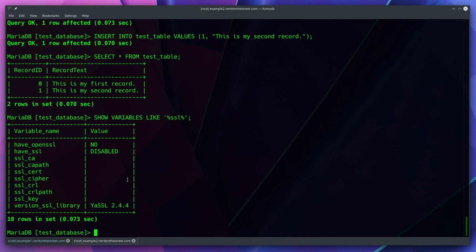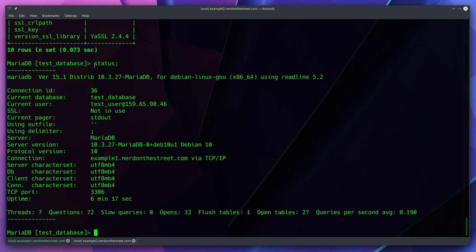We're using the Debian package for MariaDB, which is compiled with YaSSL instead of OpenSSL. But you can see here have SSL is set to disabled, and we don't have an SSL cipher set up here. We don't have any certificates or keys configured. So those are the server settings once again. And then on the client side, if I do status, this is going to show us information about our connection that we're using right now. And you can see SSL once again says not in use. So we know that everything we just did was sent in plain text.